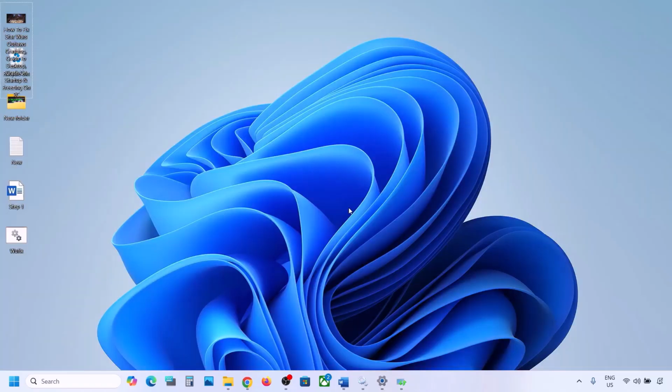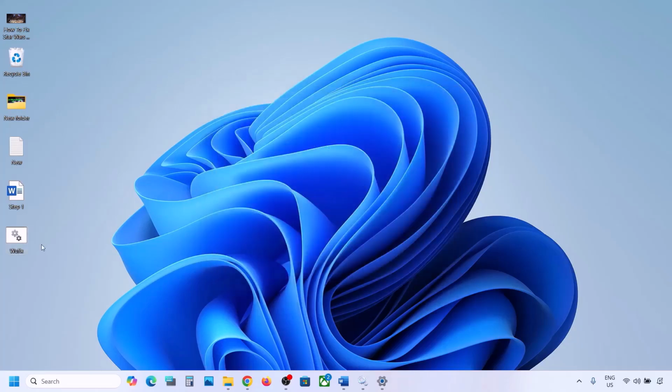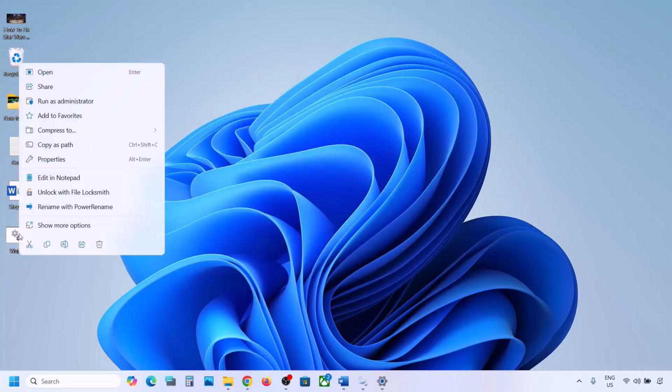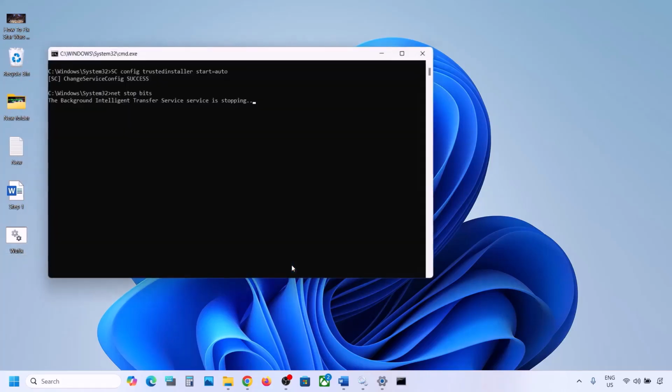Now you can go to desktop. Here you can see the wuaufix file. Make a right click on wuaufix and then click on Run as administrator. Make sure that you open this file as an administrator. Click on Yes to allow and let the process complete.